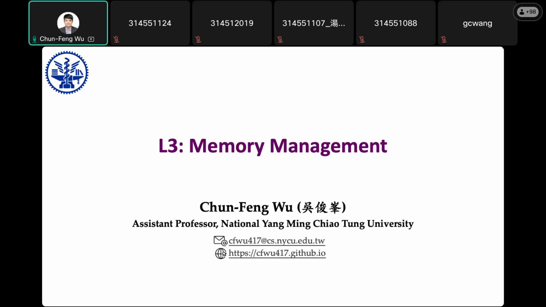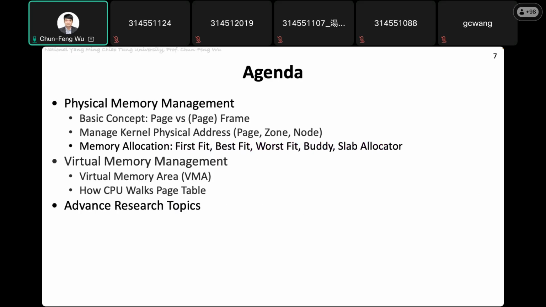Next, we'll move on to another topic, memory management. For memory management, we will split it into two lectures. The first is about physical memory management, where we will talk about the basic concept of pages and page frames. A page is for virtual memory management and a page frame is for physical memory management.